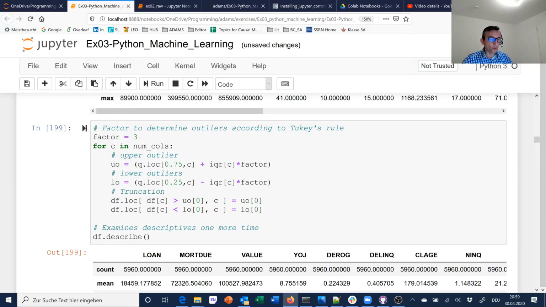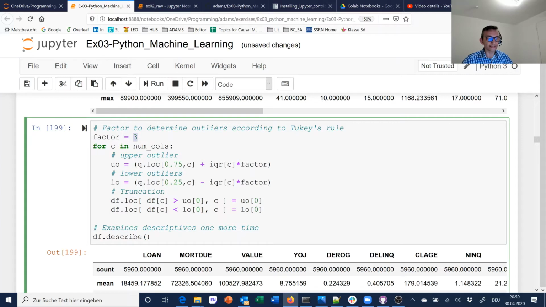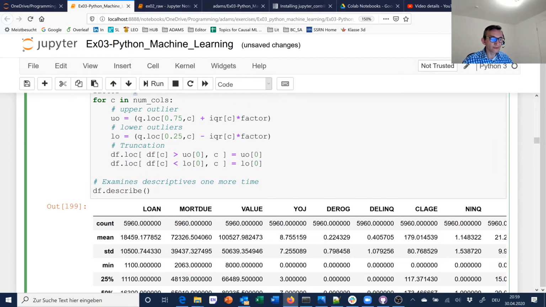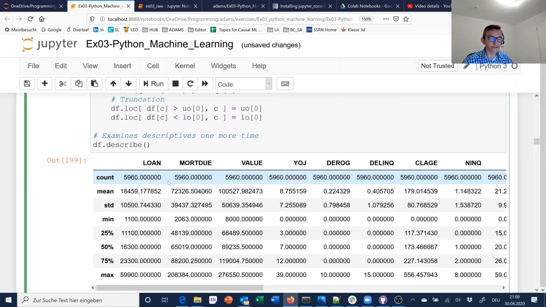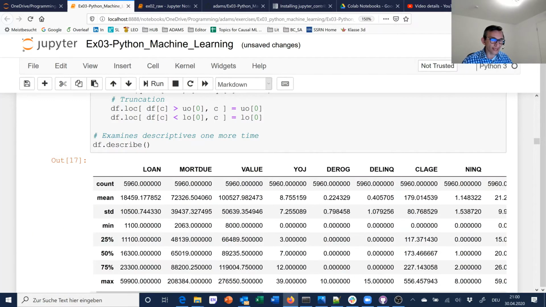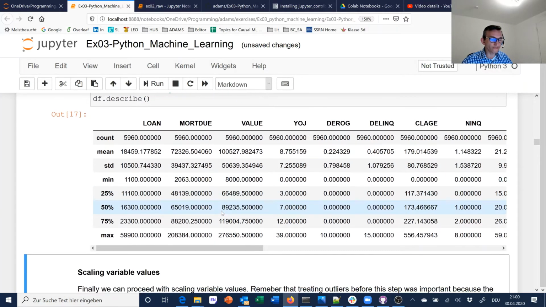And I'm a bit more modest here and have used a factor of 3 to indicate my outlier. Okay, I'm delving too much here into this code. Have a look at it. The same we did before, but written up in a nicer and hopefully more professional way. Okay, let's run that. And now we are done with cleaning our data frame.